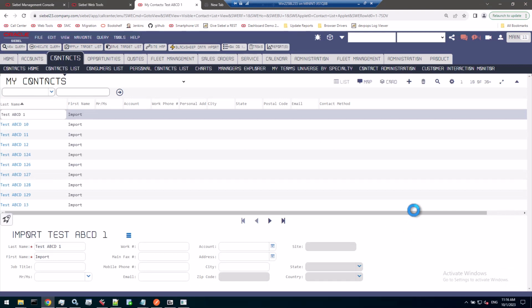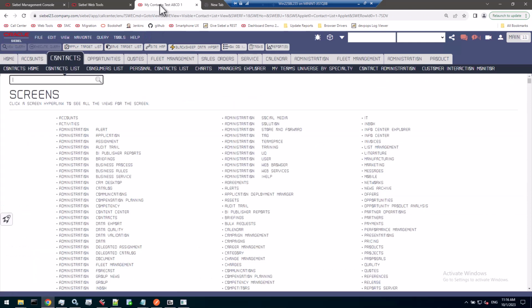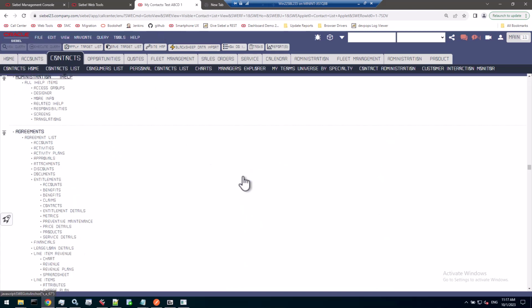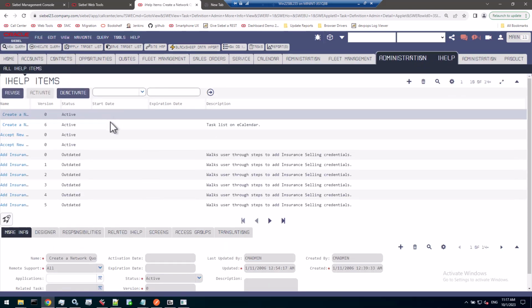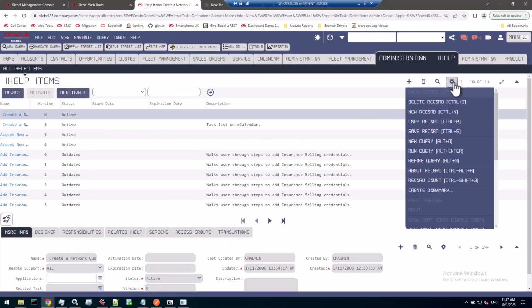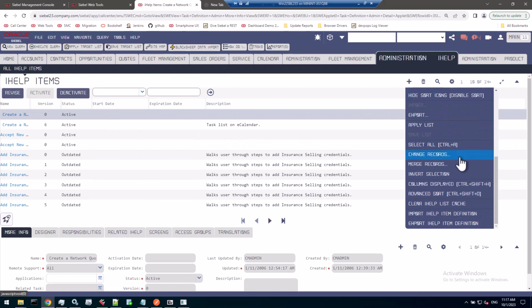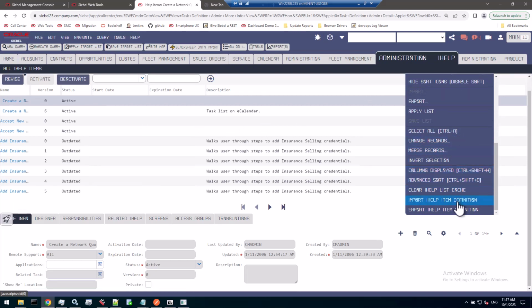So one piece of functionality in Siebel where files are imported is iHelp. If I go to Administration, iHelp, inside Map, and let's say All iHelp Items, there will be in the menu an import option, Import iHelp Item Definition. That's very common in Siebel, that you have export and import of XML files.